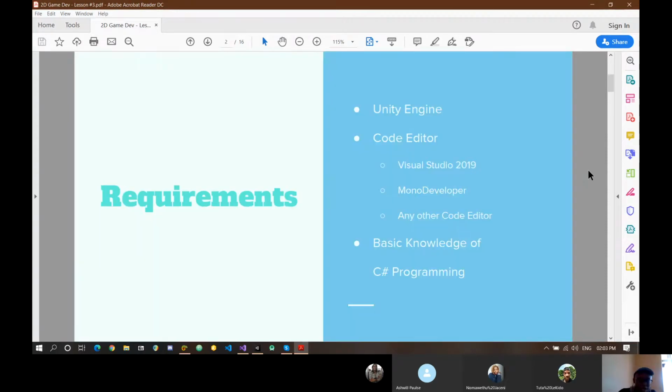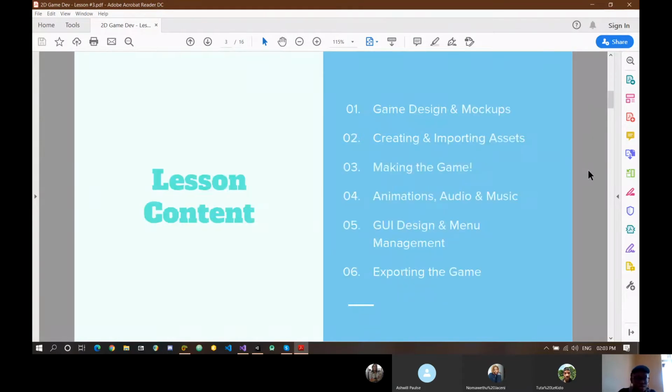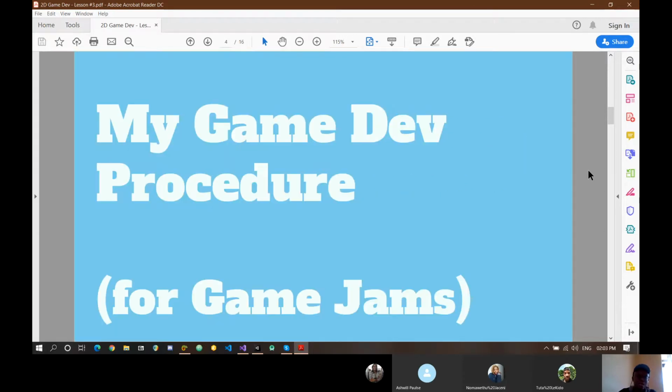So I always put the requirements you need, and we've seen this from the previous ones. Now in the lesson content, we've covered game design and mockups, creating and importing assets, making the game, animations, audio, and music. Today we're going to cover GUI design and menu management, and we'll round it off with exporting the game.